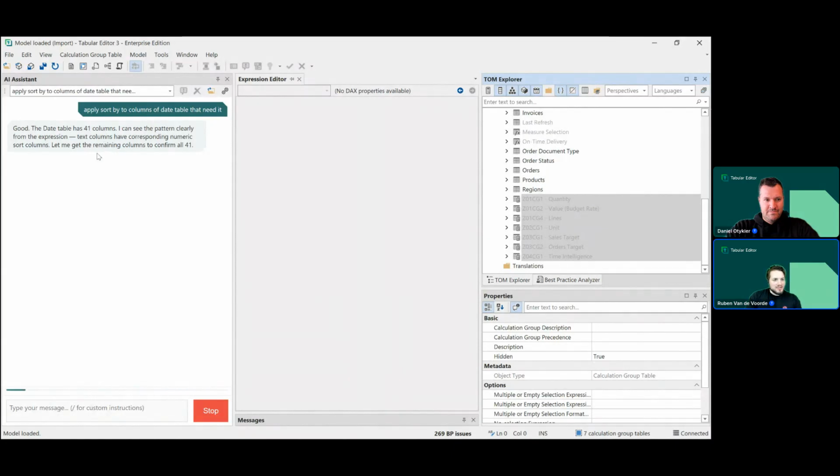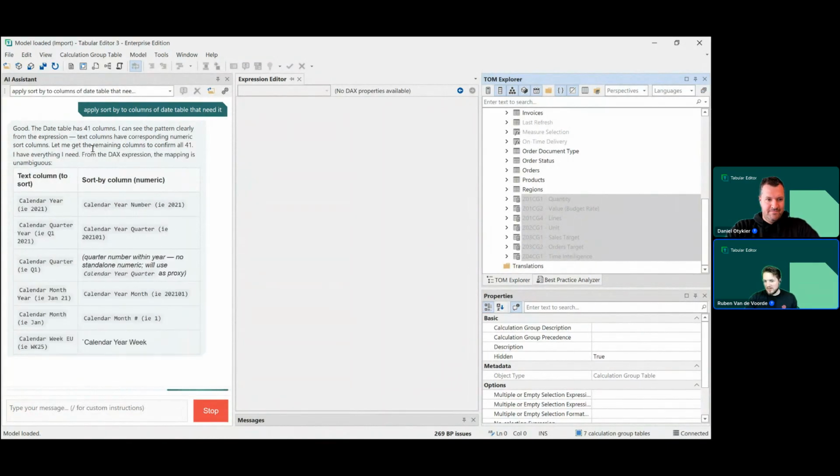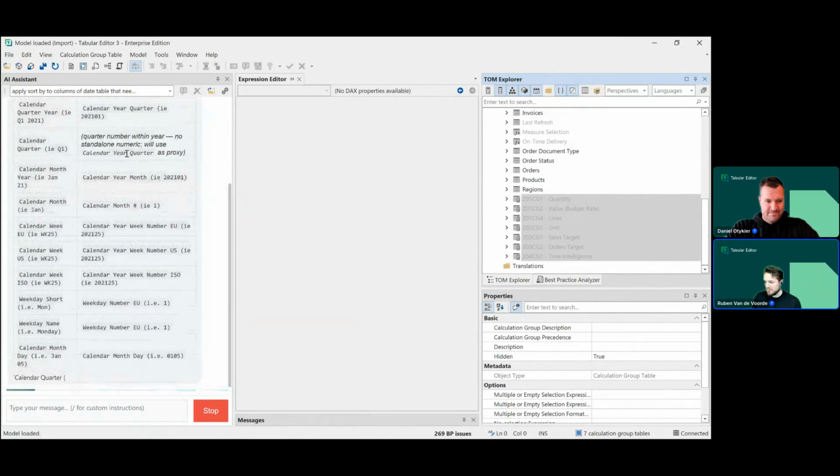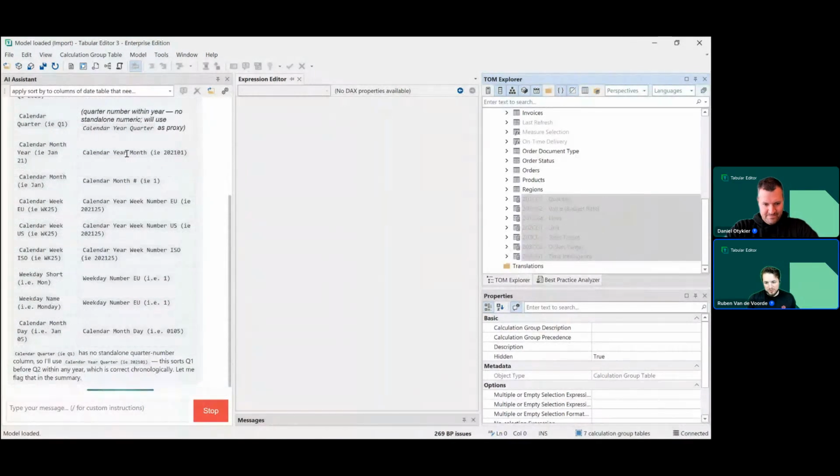Things can go wrong. It detected the date table has 41 columns. That's looking good. And it's got our intent as well. So there are text columns that you don't want to have sorted alphabetically, like, for example, month names. You don't want month names as April, August, and so on. You want them January, February, March. So those are label columns that need to be sorted by another column in your model.